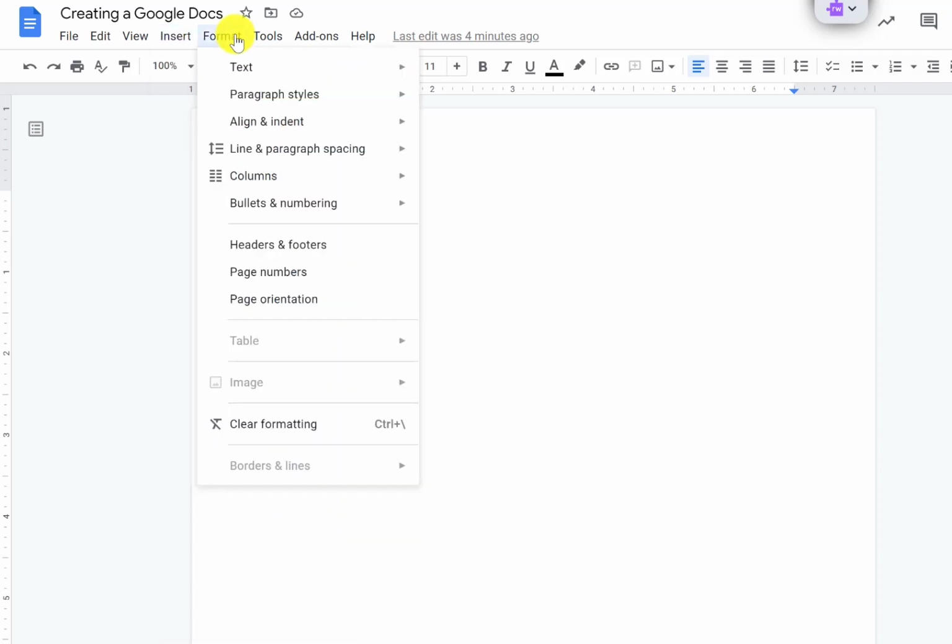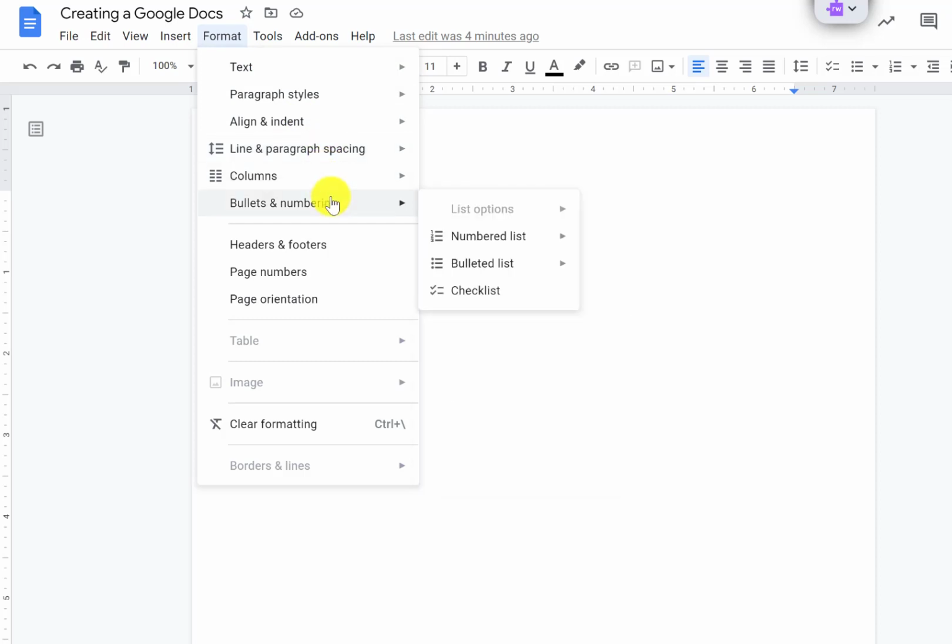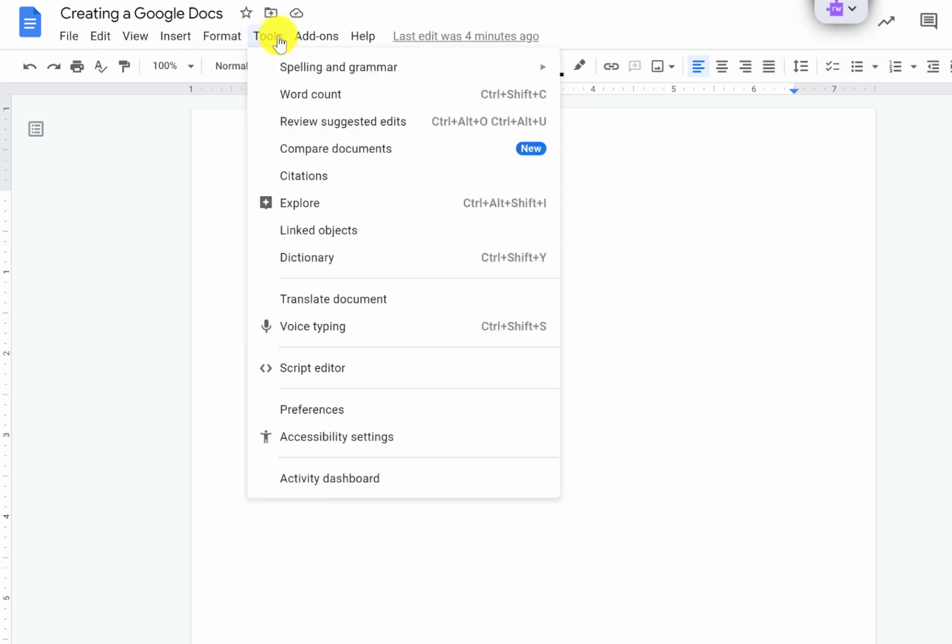Here are your formatting options. This is where you can adjust your text, paragraph styles, align and indent, line and paragraph spacing, columns, bullets and numbers. You can format your headers and footers here, page numbers, orientation, and you can clear all formatting too. So if you're having some issues with formatting, you can clear it and just basically start over if you need to. It just kind of cleans it up.